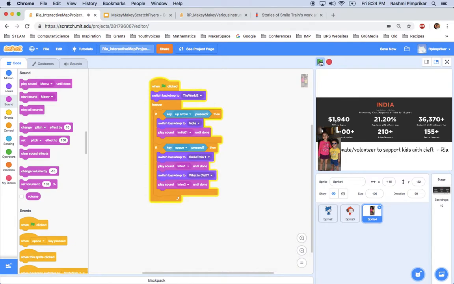For 18 years, cleft surgeries have been performed in India. There are over 36,000 incidents of birth with cleft happening every year.